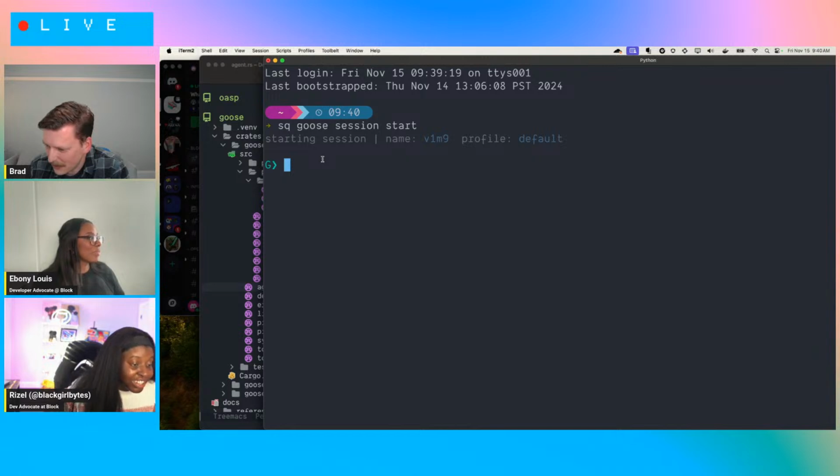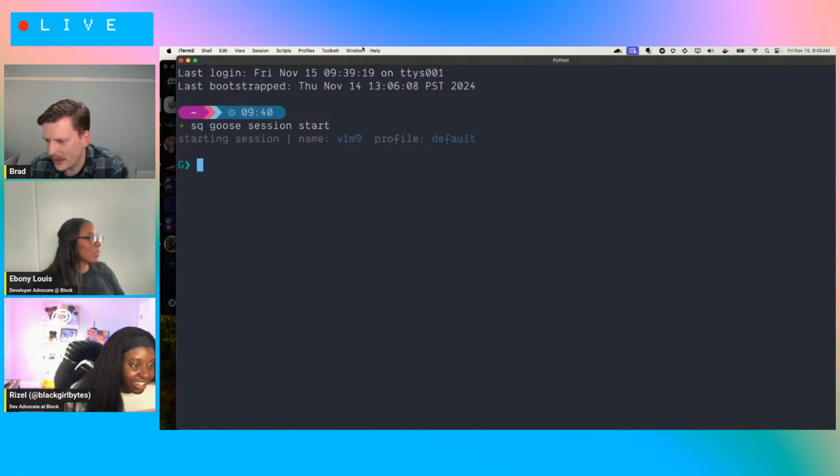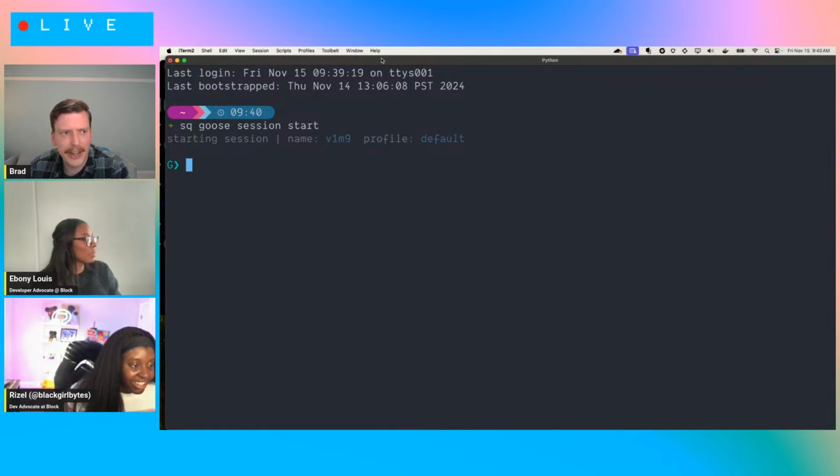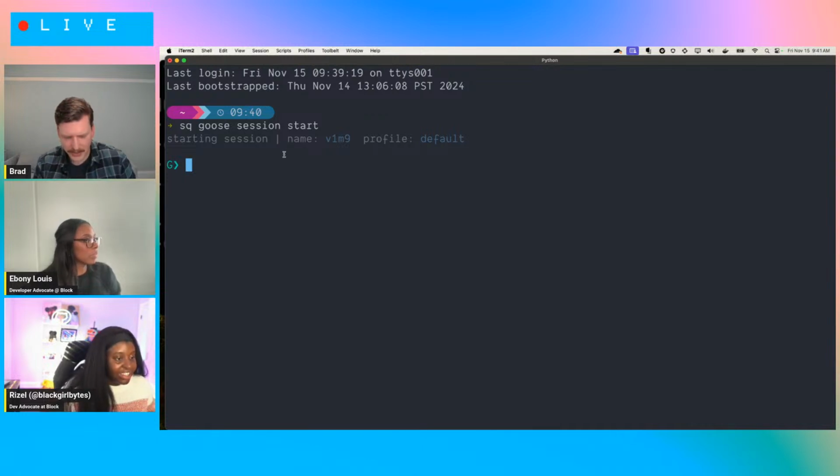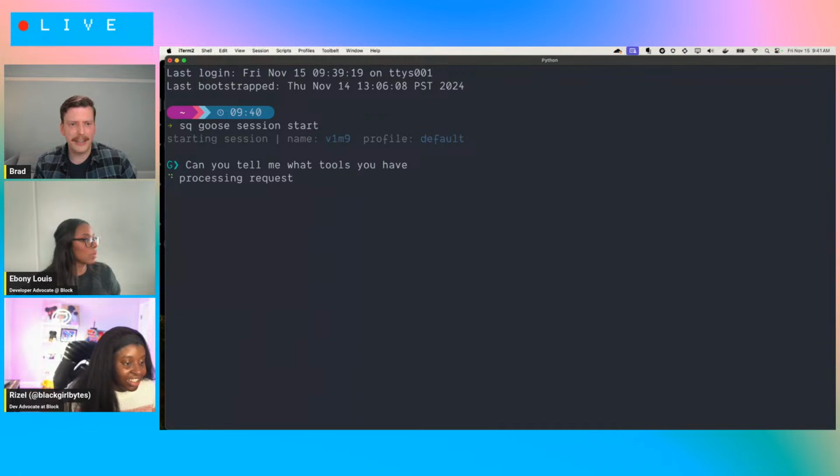So you just have this totally blank page, and I think it's really difficult to understand, from here, what is Goose capable of doing, and how do you interact with it? Once you get used to it, you're like, okay, can you tell me what tools you have, and stuff like that. And you can talk to it about it, and you get used to that.